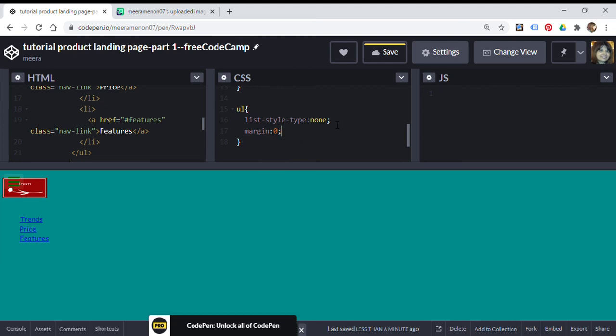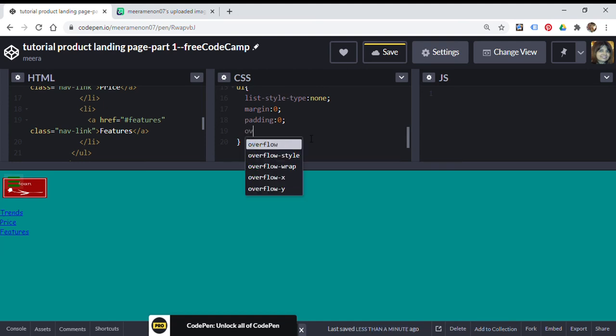That's again up to you. Padding 0, because in my navbar I don't want a padding, but if you want a padding you can use it. That's totally up to you, what kind of looks you want to achieve. Overflow hidden.